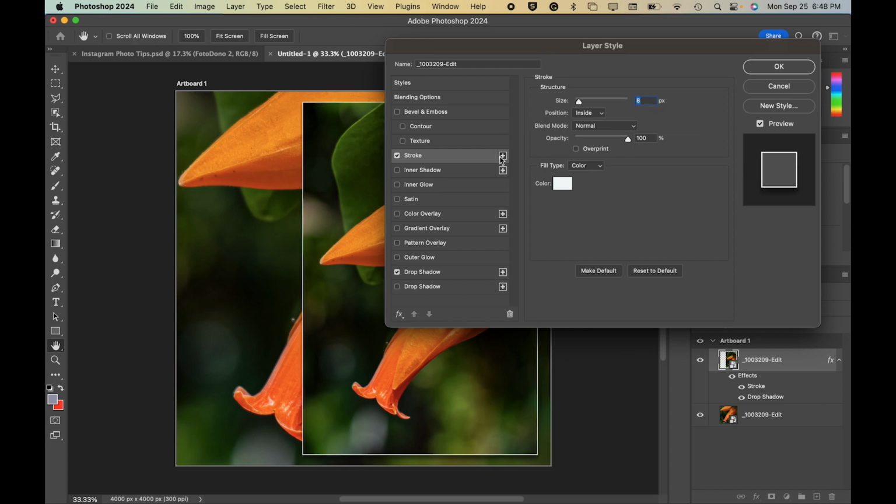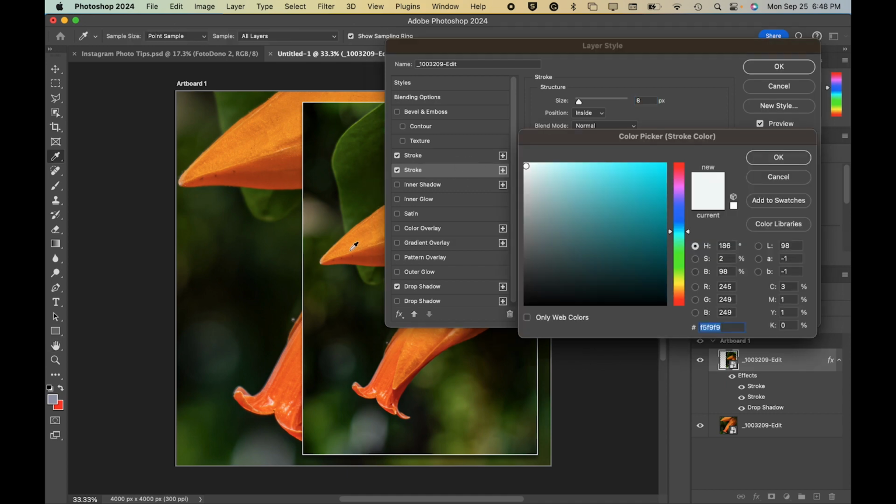And usually what I like to do is double up on the stroke layer. So I'll come over here.